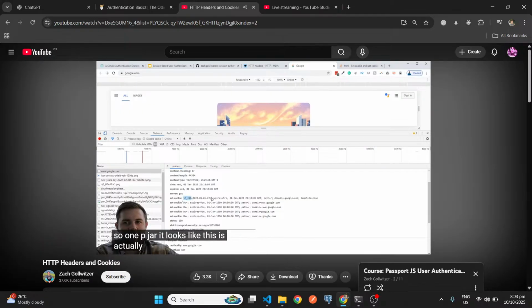It looks like this is actually set on every GET request to Google. But you'll notice that it has an expires piece to it. So this is what tells the browser how long to store that cookie key-value pair within the client.